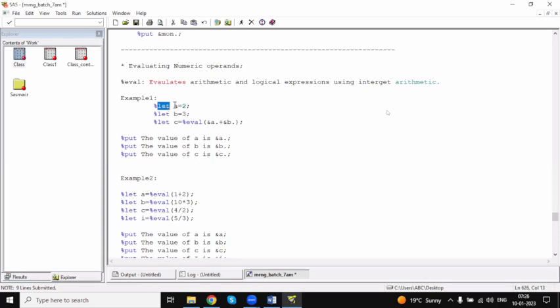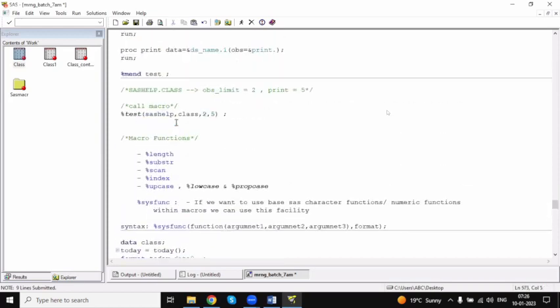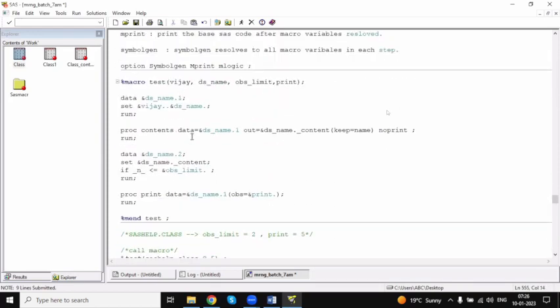This is the creation of macro variables. Creating a macro variable. Now this is a macro variable. Now I'm showing you how to create it. If you want to use it within the code, you can use it within the macro anywhere.